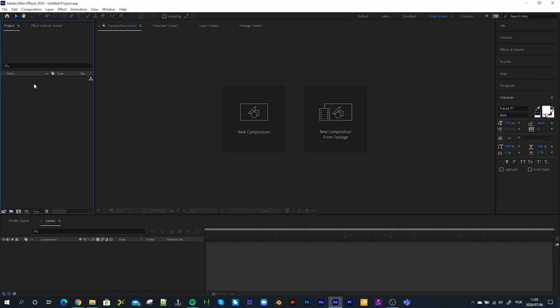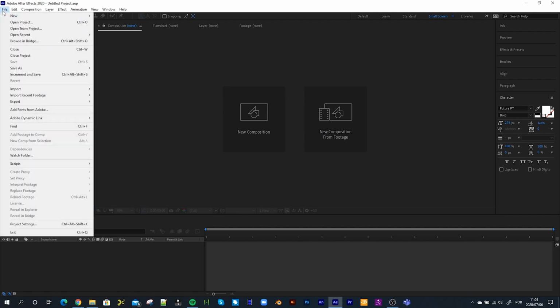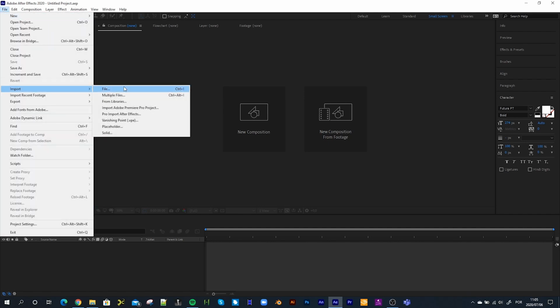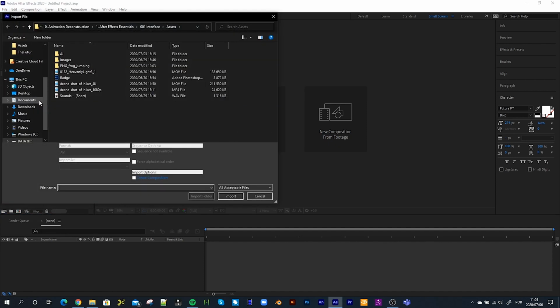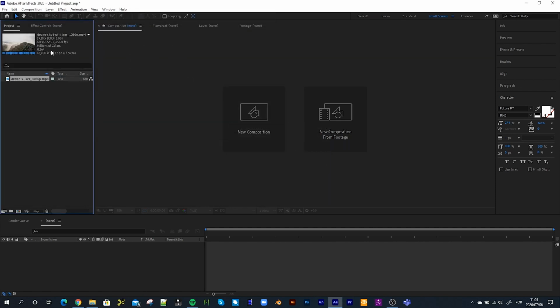So let's just bring in some video quickly. The quickest and easiest way to do this is to double click in the project panel, but if you want another way to do it, the file drop down, import file would help you. Just going to double click and I'm going to choose this drone shot 1080p. At the top of the project panel we can see there is some footage here.